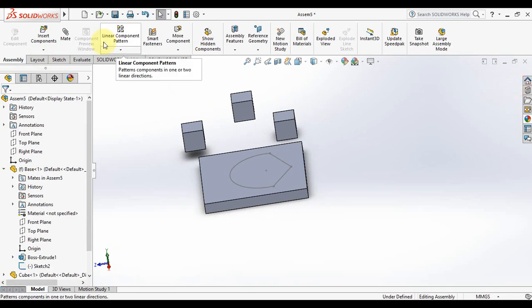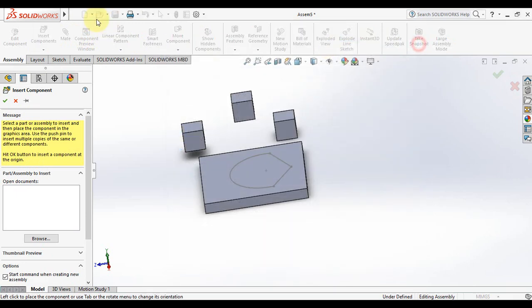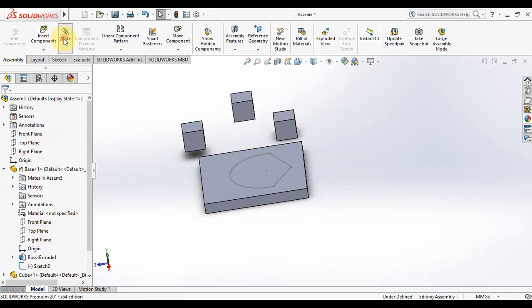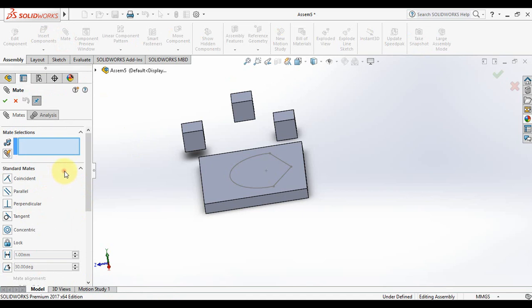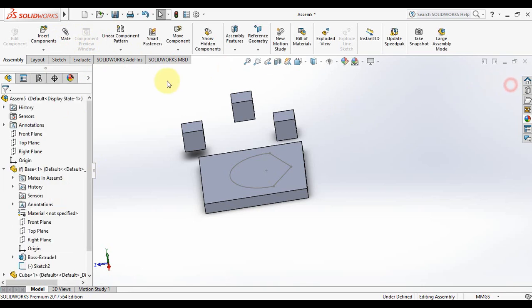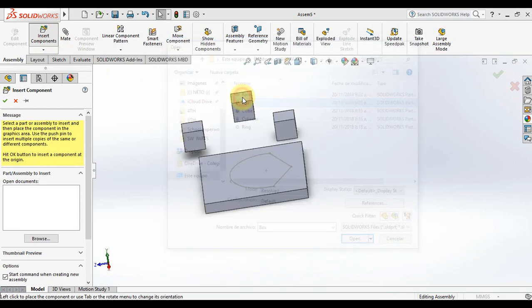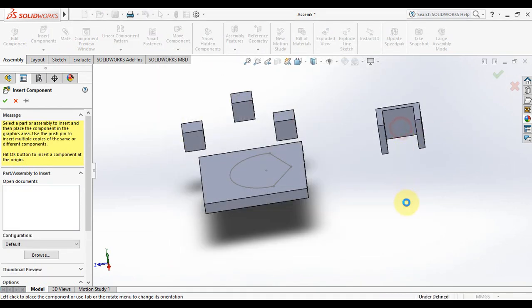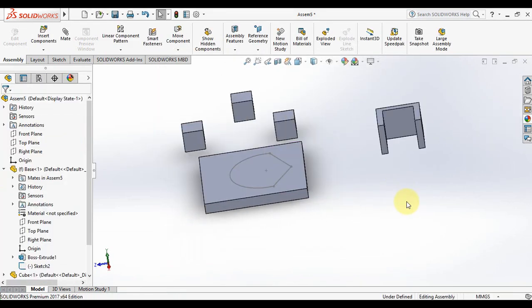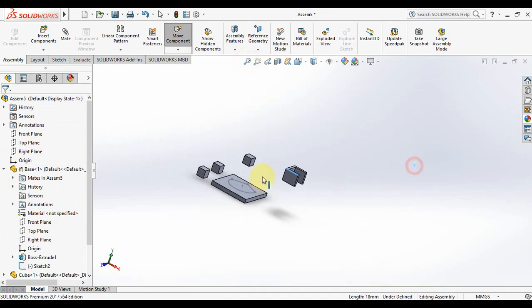Let's continue. Insert components, but I didn't check the mate, sorry. So next mate will be width. Okay. Width. I'm gonna insert components, and I'm gonna insert this box. The box will be here. It is really away. Let's move the box a little bit closer.